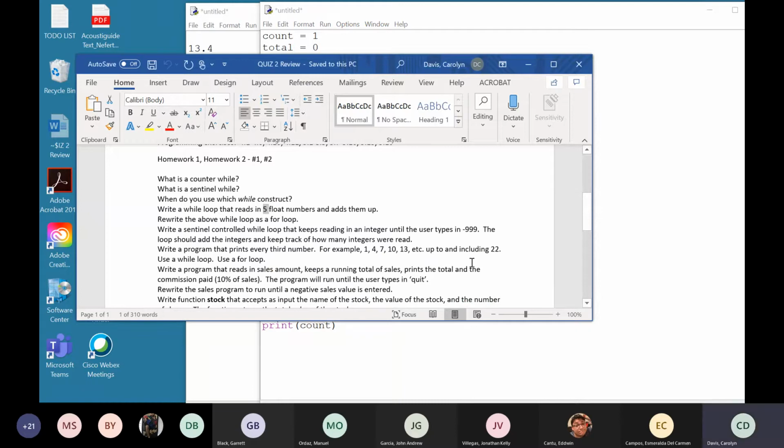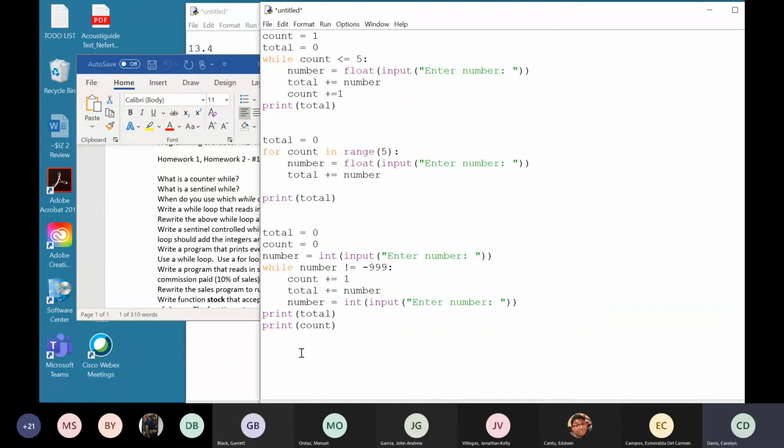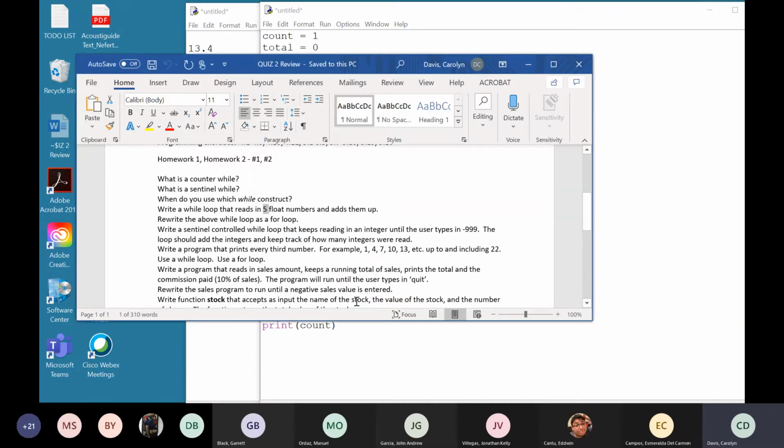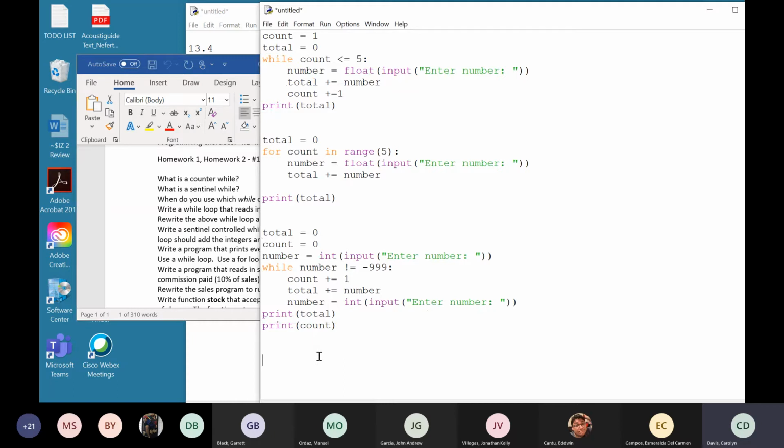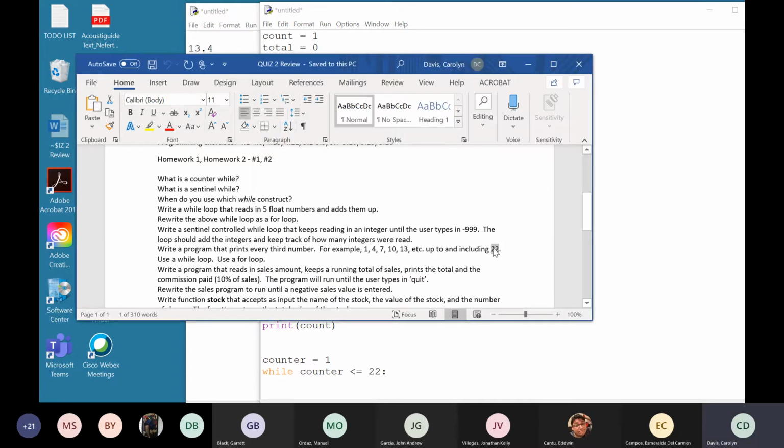Write a program that prints every third number: 1, 4, 7, 10. Use a while loop and a for loop. Okay. Every third number. We'll do the while loop first. So I'm going to start. Now I know how many there are, right? I'm just going to use this as the way to kick out. I know I need to go up to 22. All right. So we're going to start the counter at 1, while counter less than or equal to 22, because I already know how many there are going to be.